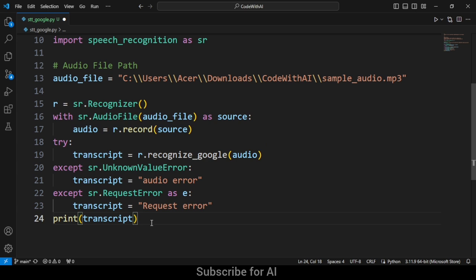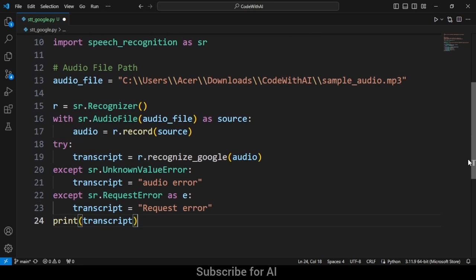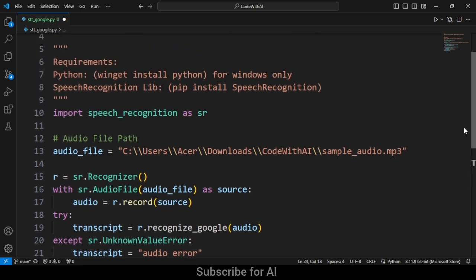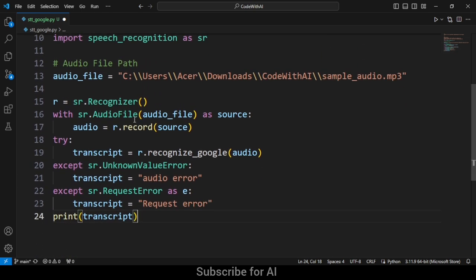Okay guys, now it's time to run that Python file for testing this. This is 24 lines of code, not too long. You can copy this code. I will provide the link in the description. Let me check this code again, that nothing here is wrong. Okay, I think this code is correct.